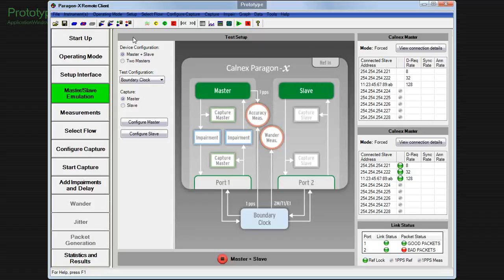So now we've seen how intuitive and easy it is to set up and make measurements with the Paragon-X's master-slave capability. Let's go back to the slides here.